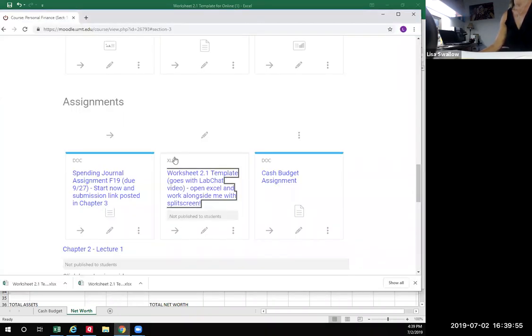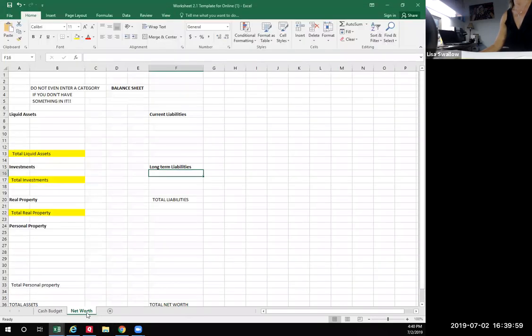right here under assignments. And when you open it up, you'll see that there's two tabs at the bottom. There's cash budget and net worth. Today we're going to be working on the net worth. And it's one of your assignments for this chapter.